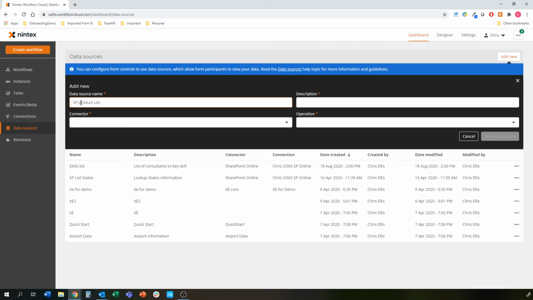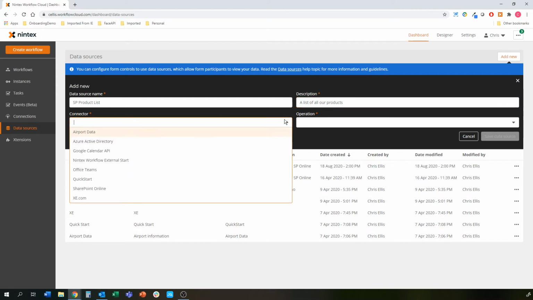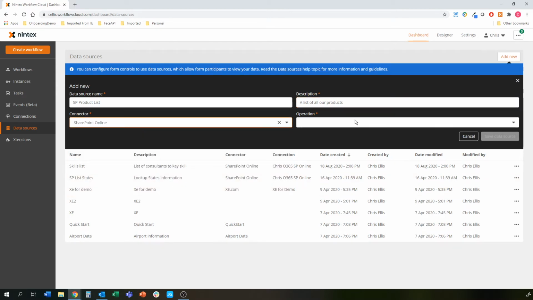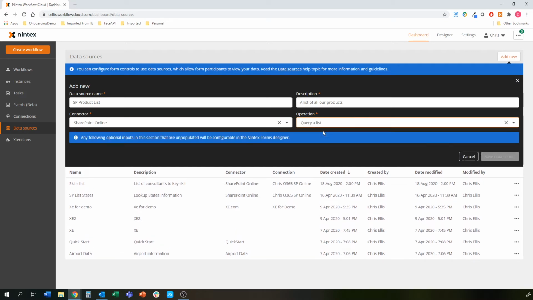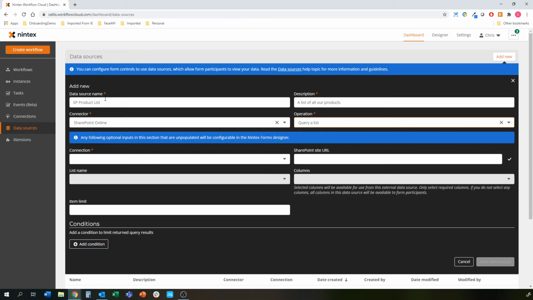Just for the sake of continuity, let's make sure I've got a capital P at the start of that. Description: a list of all our products, catalog, whatever you want to call it. Connector, so I'm going to select my SharePoint Online connector here, and the operation that I want to perform is querying a list. So I'm going to query the product list in SharePoint from my Nintex Workflow Cloud form.